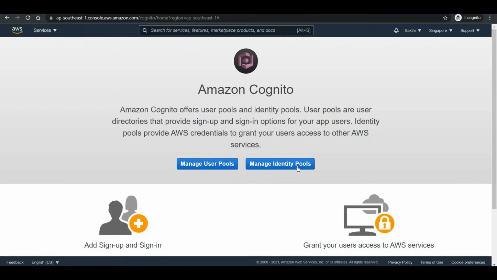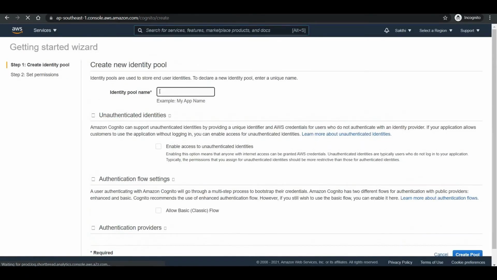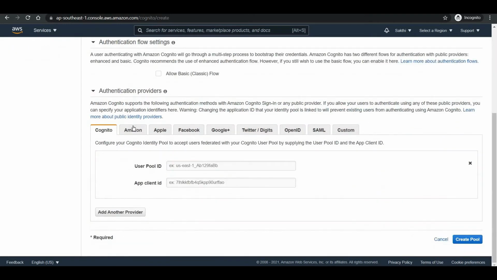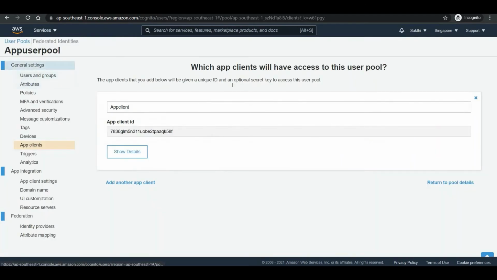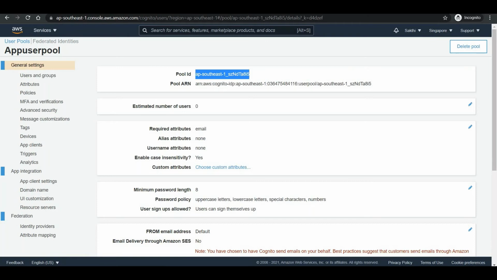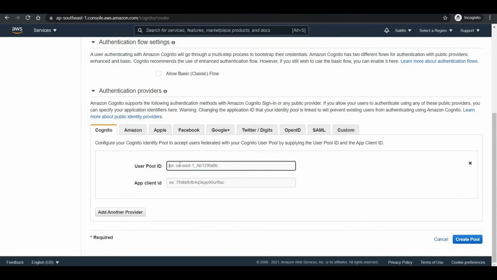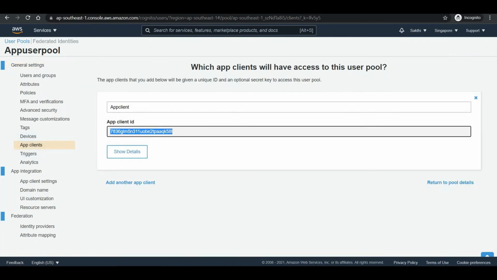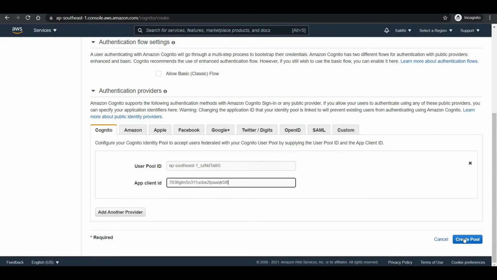Next step is we can go to identity pools and create an identity pool. I will say app ID pool for the name. Here you need to select your authentication providers. If you have any other authentications, you can select like Amazon, Apple, or any other. Now I'm going to select Cognito itself. Here I will go and get my user pool ID, and I will mention it here and the app client ID. You have to take it from here and put it here.